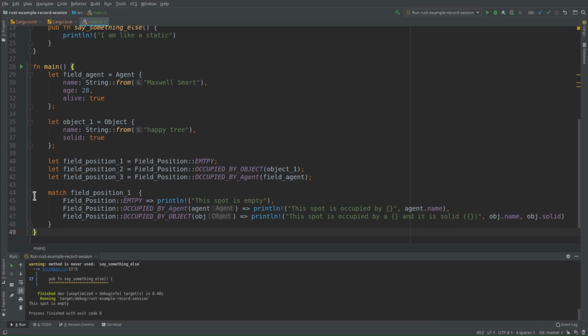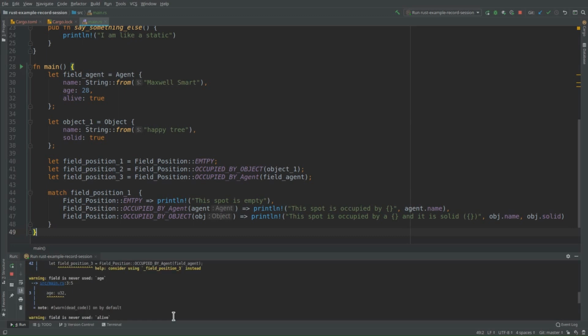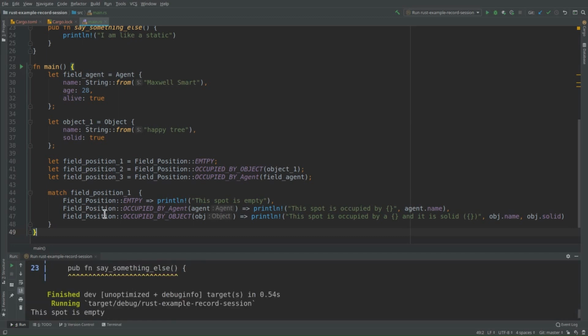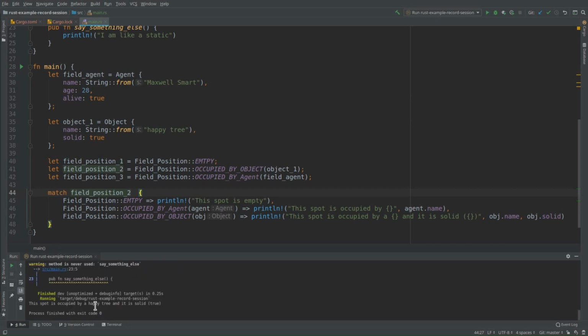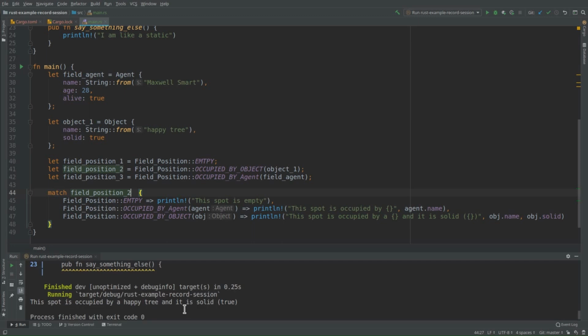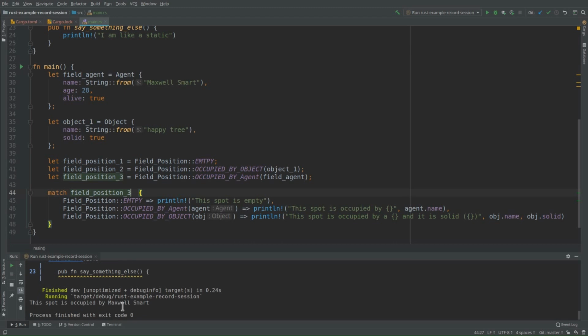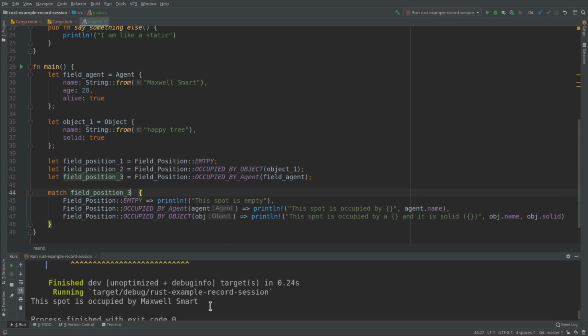So if we go ahead and run this match on field position 1, nothing really changes from before. The spot is still empty. But if we were iterating over an array or something and we were matching on field position 2, now the spot is occupied by a happy tree, and it's solid, as most trees are. Alrighty, so field position 3, this spot is occupied by Maxwell Smart.